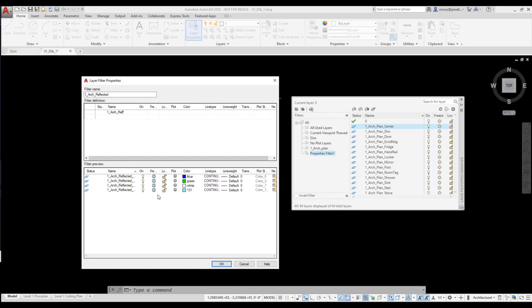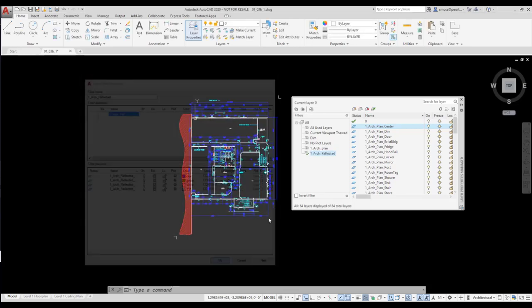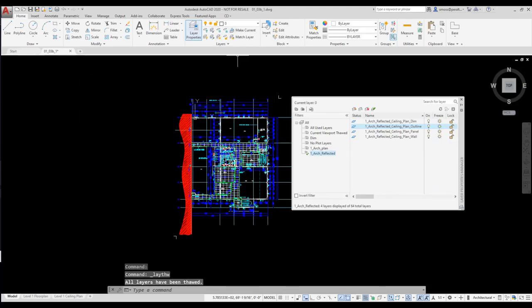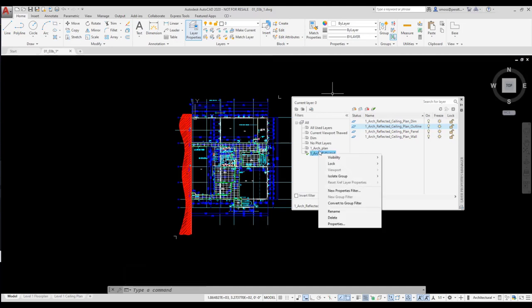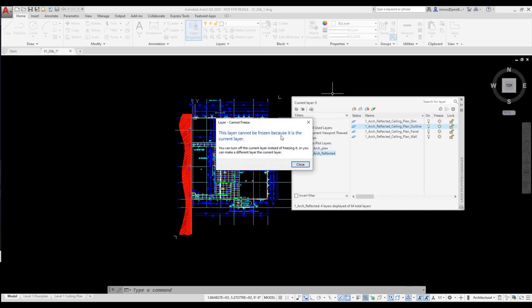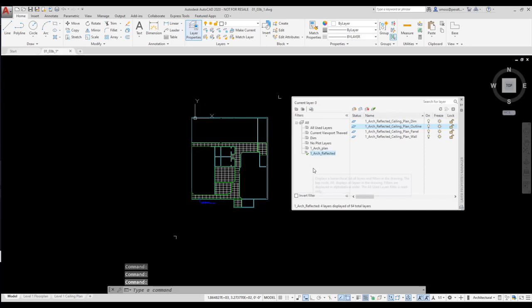I select the Thaw All tool on the Layers panel on the Home tab. Now all the layers in the drawing have been thawed. I right-click on the 1_arch_reflected filter. I select Isolate Group All Viewports. Once again, a dialog box appears to let me know that layer 0 is the current layer and it cannot be frozen. My display changes so that only the Level 1 reflected ceiling plan objects are displayed.